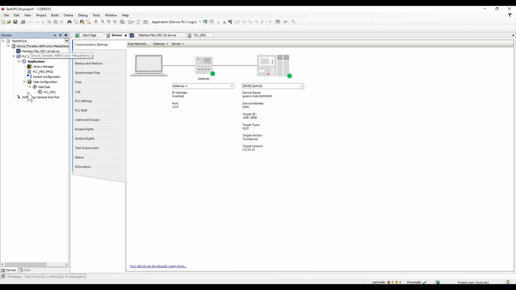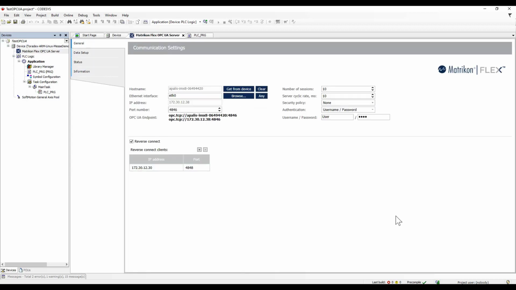And what is new in this tree is this component here, that's the Matrikon FLEX OPC UA server. So this is a new editor completely built in CODESYS and available for free on the CODESYS store that allows you to configure the server and to configure the data that will be exposed over OPC UA.